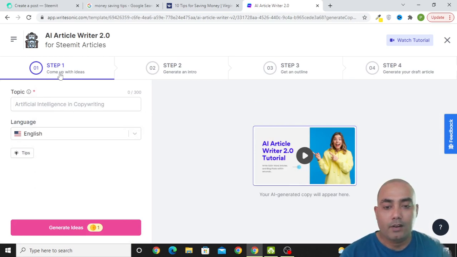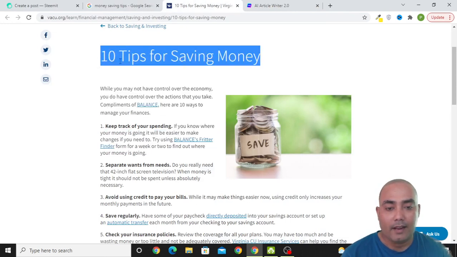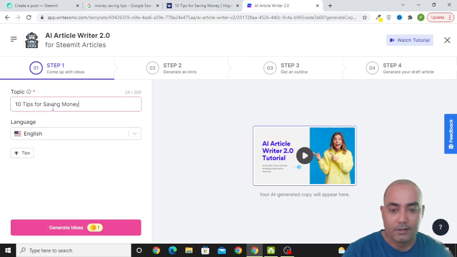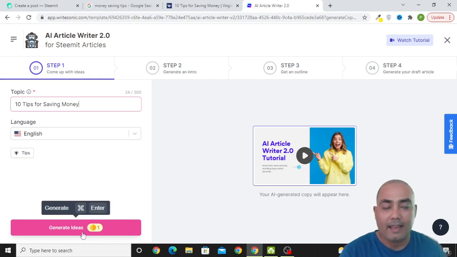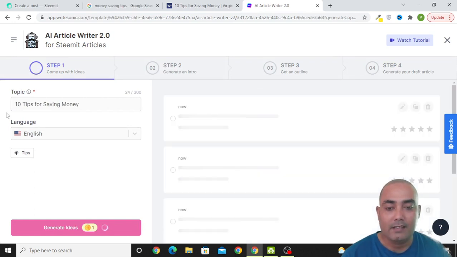Now you'll see this kind of interface. In step one, you need to come up with the idea, that is the title. Let's say this is our title, for example. Just click on it, and here you can see you already have 10 credits in your free account. Now you can click on generate ideas, and it will generate some ideas about this title.